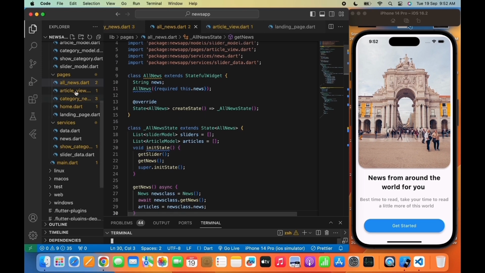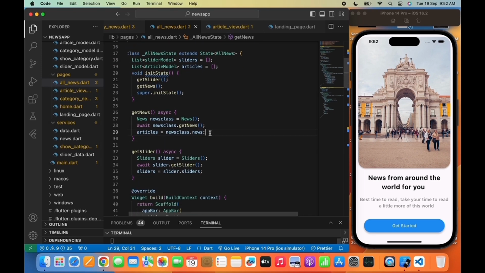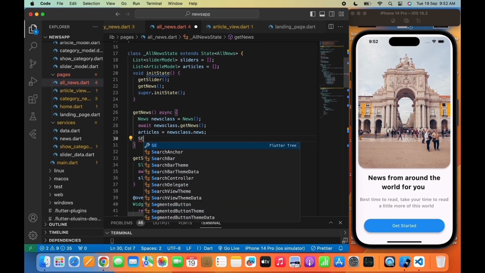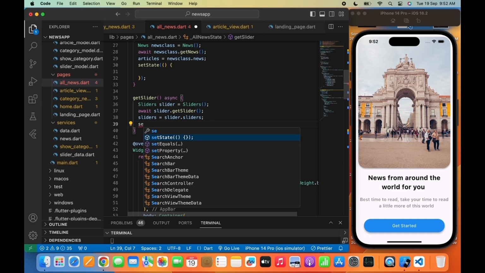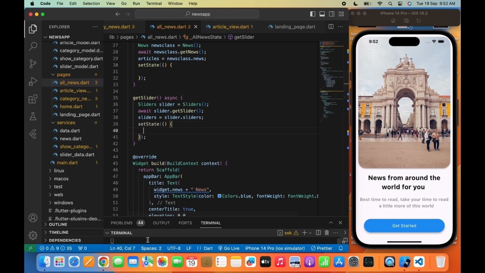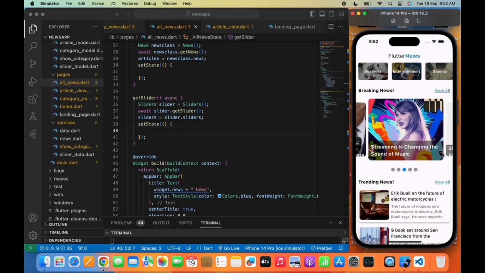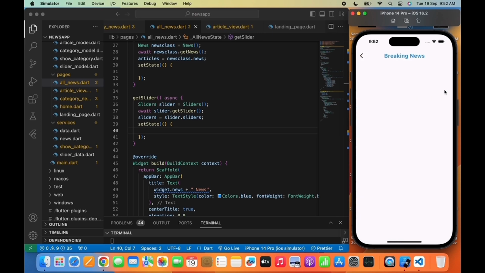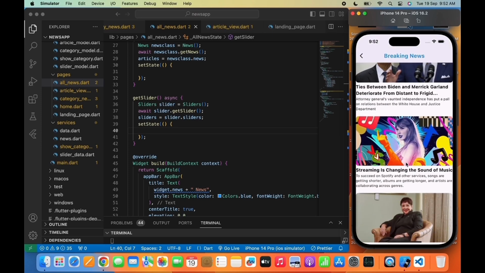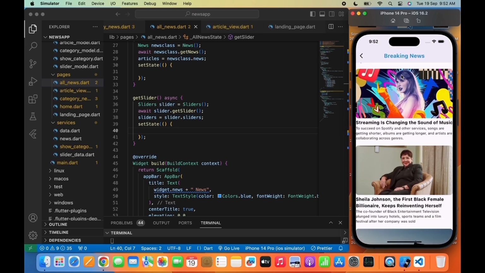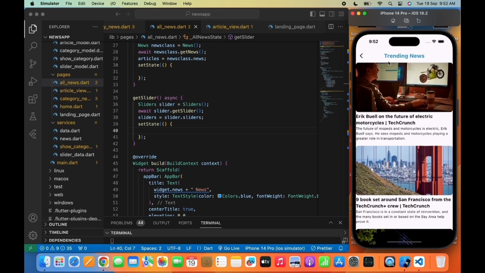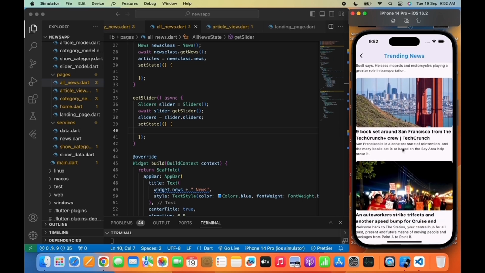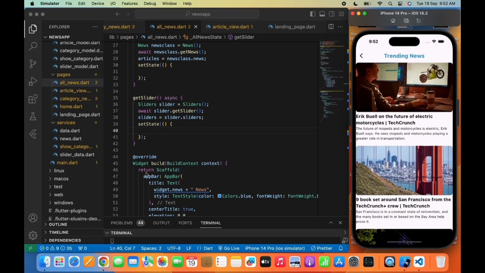So after hot restart, we need to go to the all_news.dart file again, and we need to write a setState function in the getNews and getSlider functions. Now hot restart it again, and when I click on view all, you can see the app bar name Breaking News here and all the news related to the breaking news section, and we'll do the same for the trending news, and you can see the app bar name Trending News and all the news related to trending news.